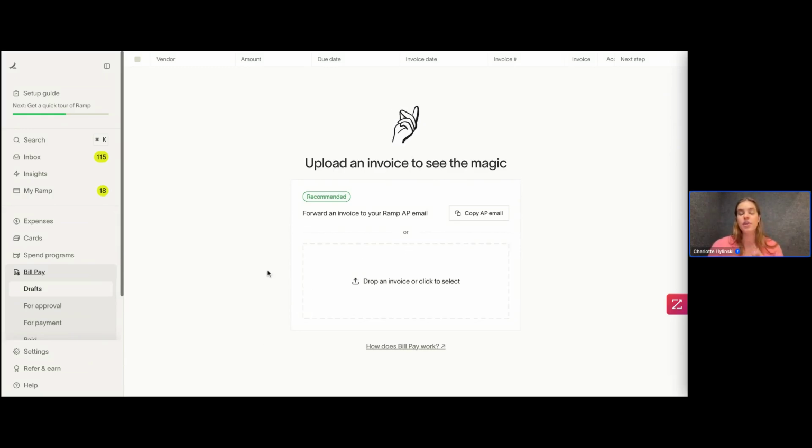That's one way. You can also forward your invoice to a Ramp AP email. So right here where it says copy email, I'm just going to hover over that and I'll show you the email address that it is.